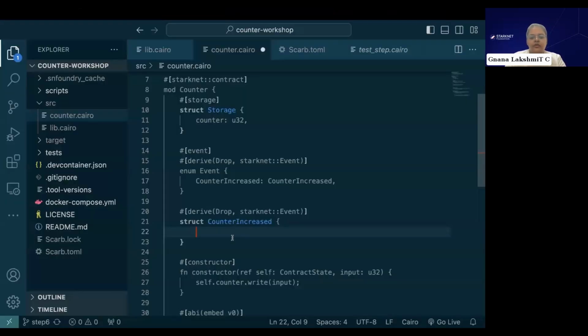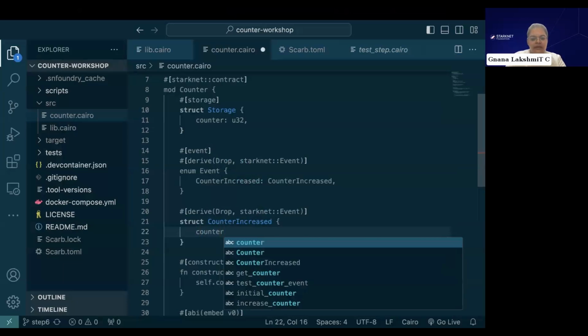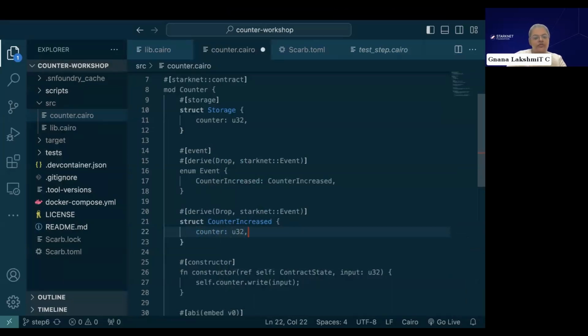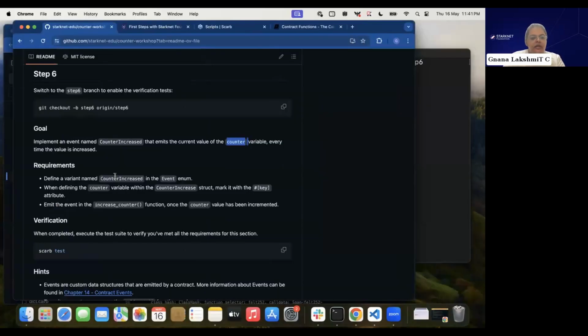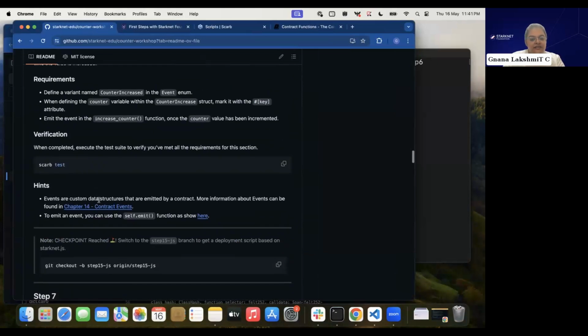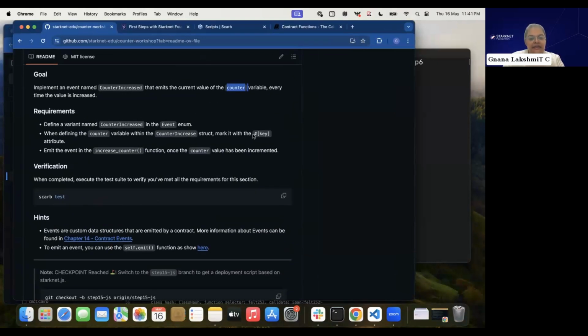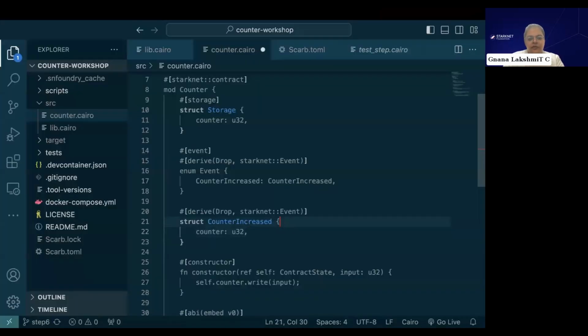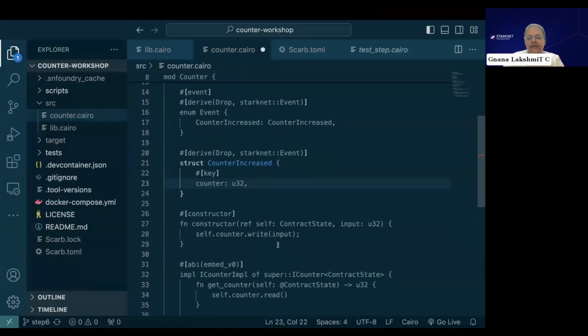So I'm going to emit counter, whose type is u32. You already know. And we have been asked to add a key so that the event is easier to index. Okay, so I'm going to add the key here. All right. So now I have created this event.